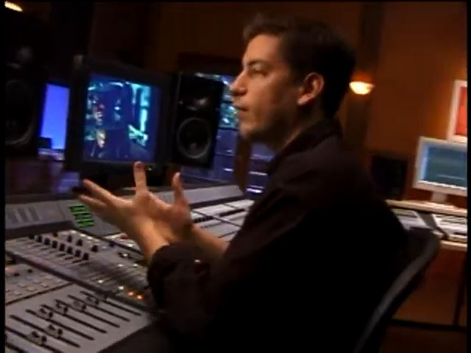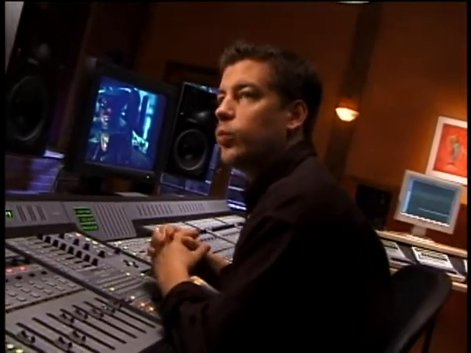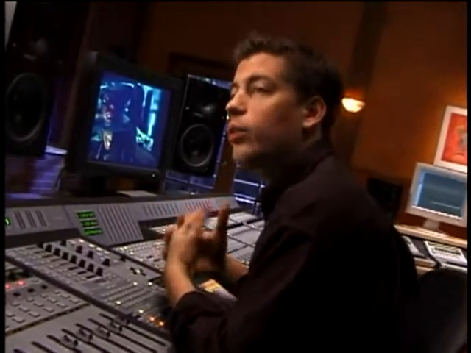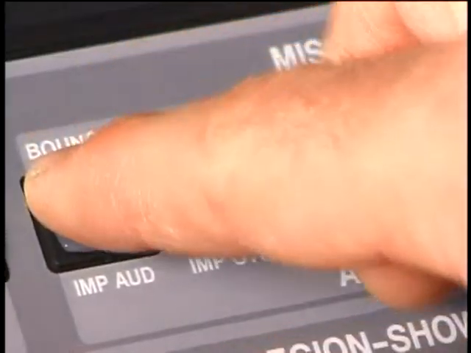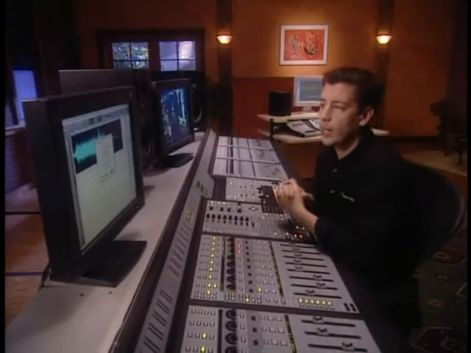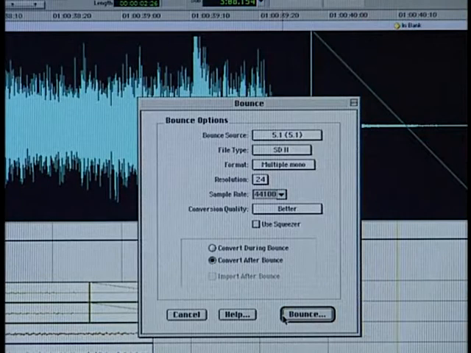So let's say the mix is now finished. We need to deliver it. We can deliver it to DVD, to internet, or even via OMF back to an Avid Media Composer. To do that, we simply hit our bounce key and then choose the actual file type, format, and even the number of channels that are involved in that bounce, and off we go.